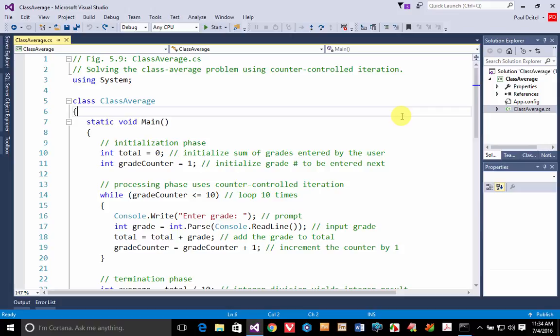Now, because we know precisely how many grades we need to input, we can use what's known as counter-controlled iteration for that purpose. And in this example, we'll do that using the so-called while iteration statement.